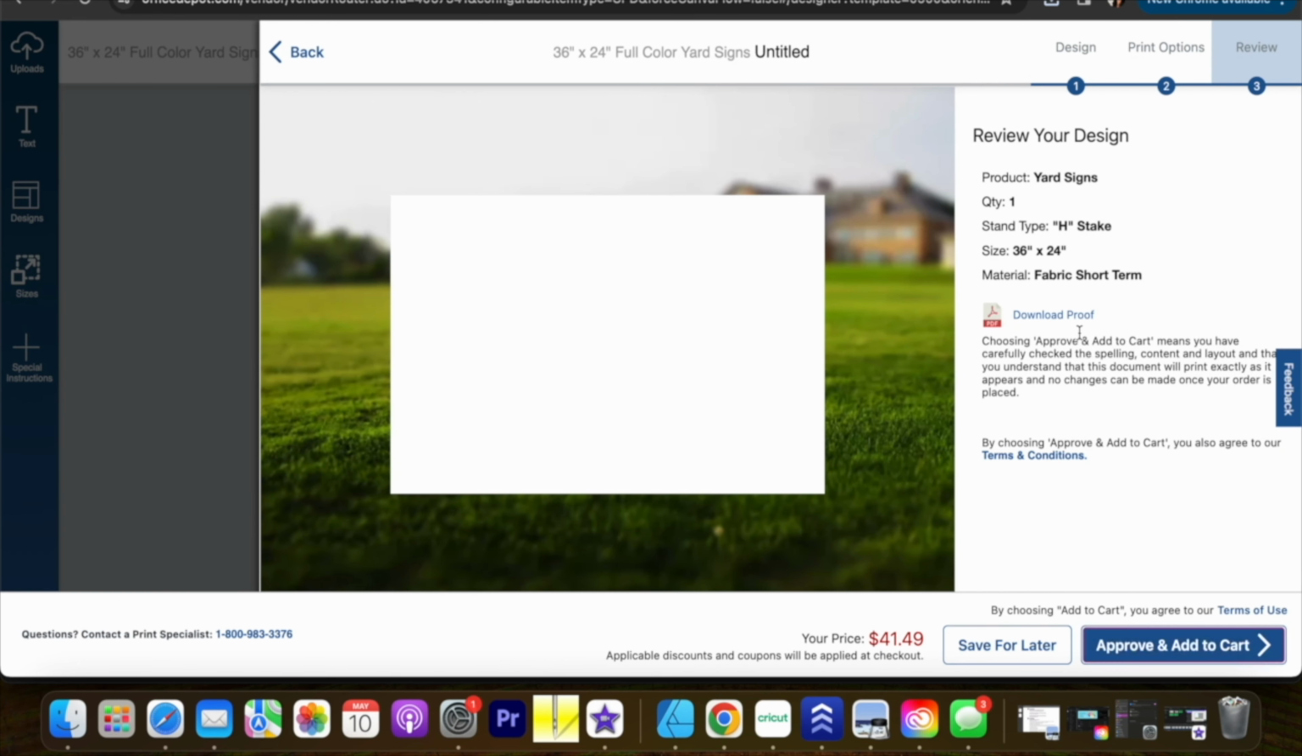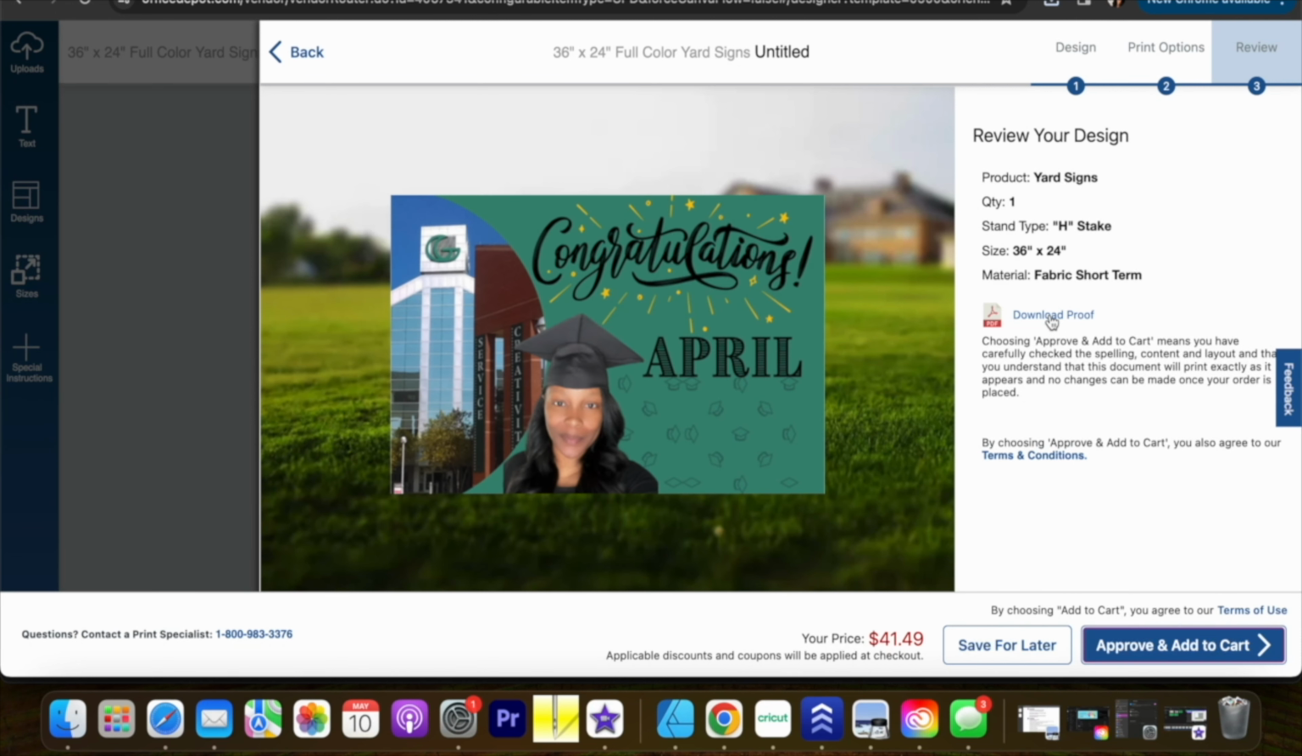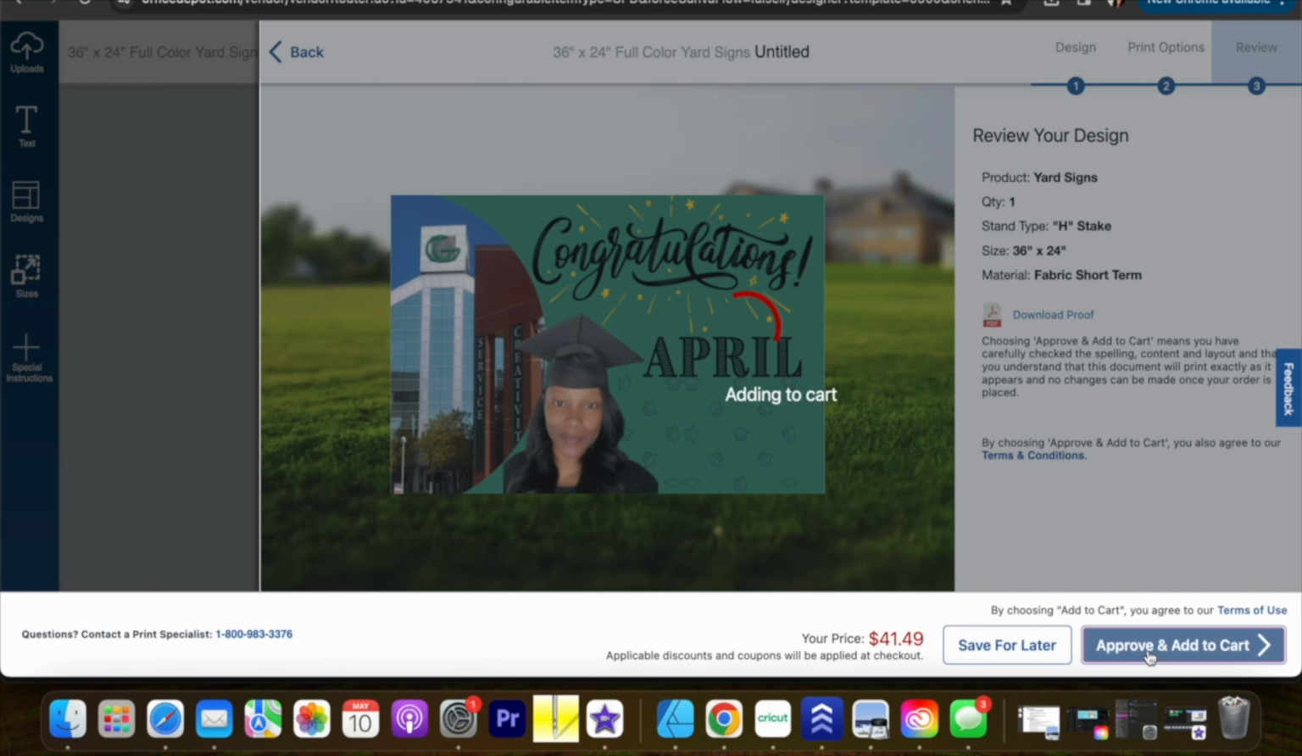Click on review. You see this where it says download proof. So if you were doing this for a customer, you can send this screenshot along with a copy of the proof before you place your order to ensure school is correct, names are spelled correctly, all of that good stuff. This is literally a free built-in feature that you can offer to a customer. And once that's all settled, you just click on approve and add to cart and you go on and check out. It's just as simple as that.